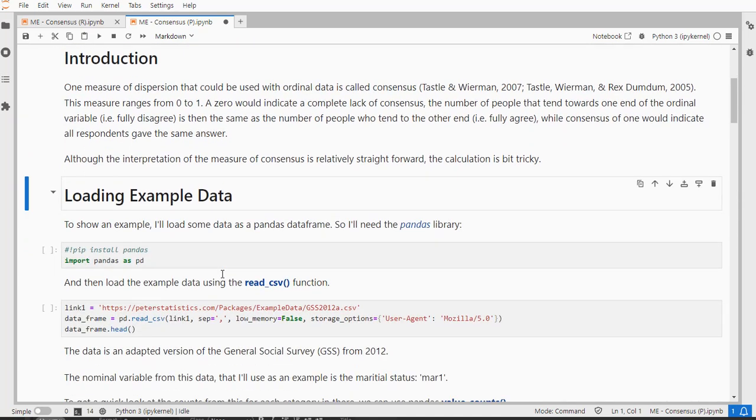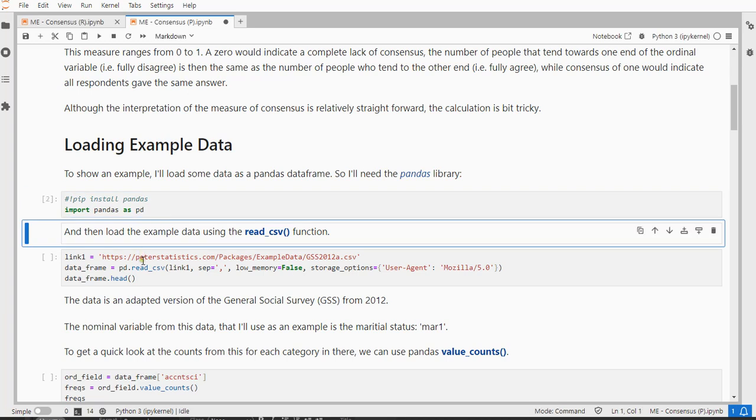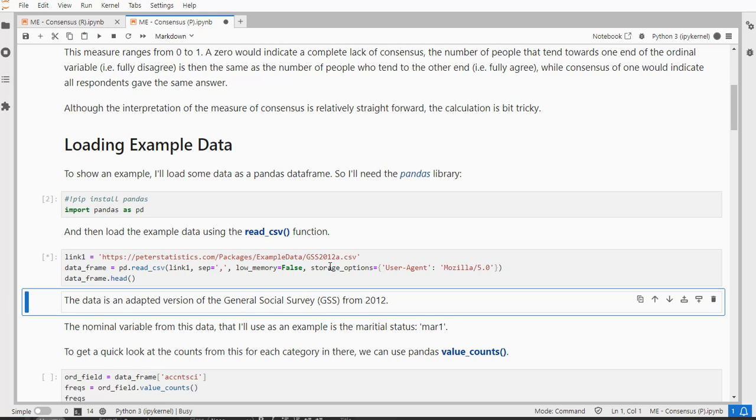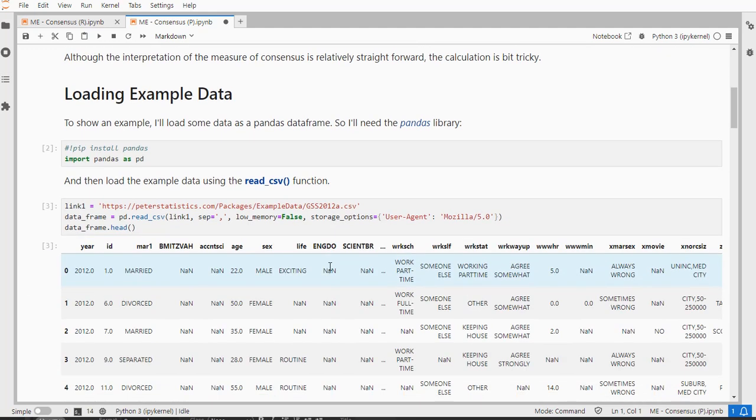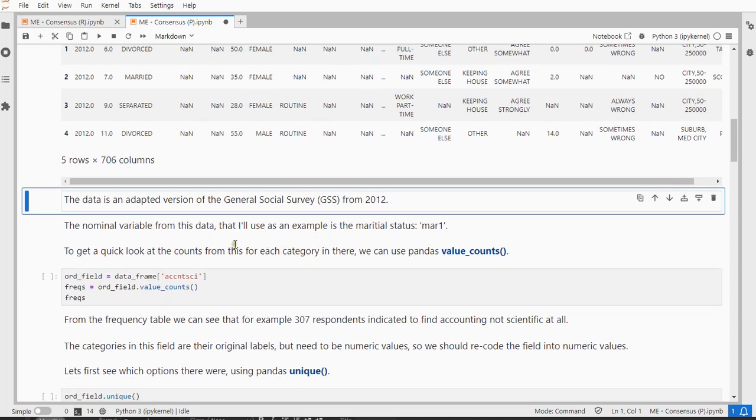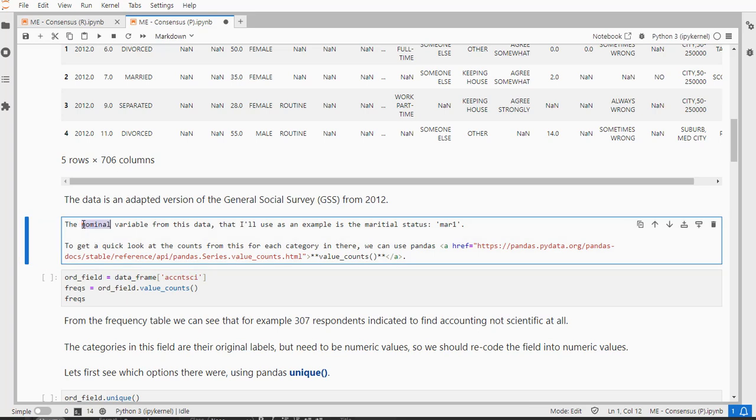To show you how this actually works, I'll have some example data. So I'll import pandas and then load a data file from the General Social Survey from 2012. I changed a few small things just for example sometimes. And I actually also don't need all the data, I just need one ordinal field. I'm not going to be using a nominal field, I'm going to be using an ordinal variable. And the ordinal variable is going to be this one, if accounting is scientific.